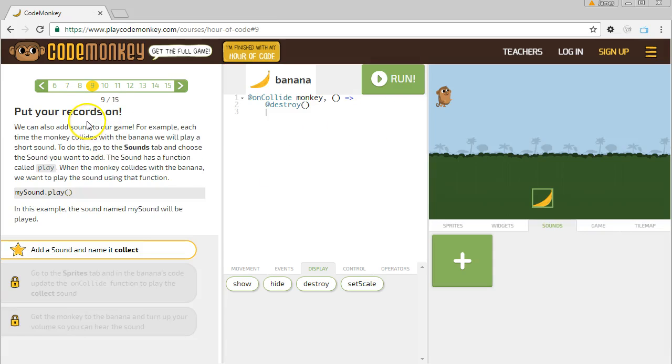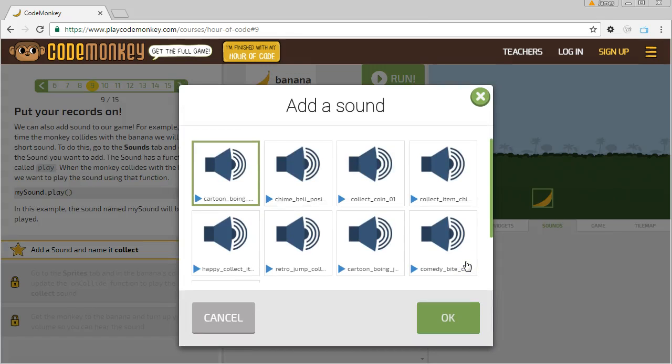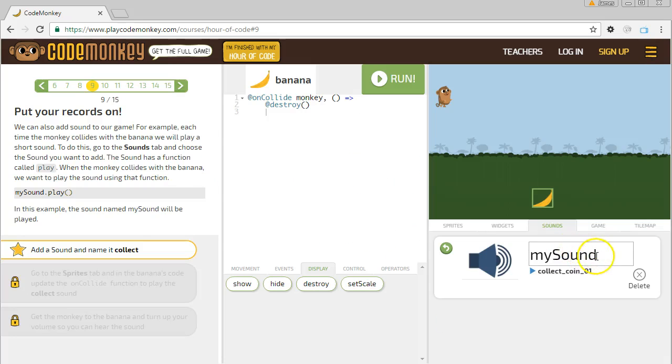All right, it says put your records on. We can play sounds in this too. We're going to add a sound using this plus. Doesn't really matter what it is. I'm going to use a collect coin sound. And it wants us to name it collect.